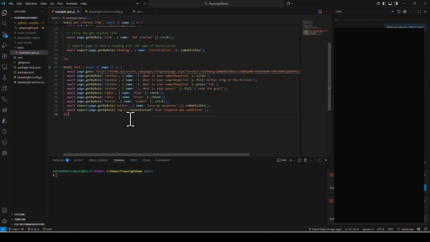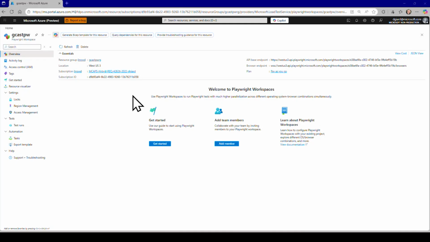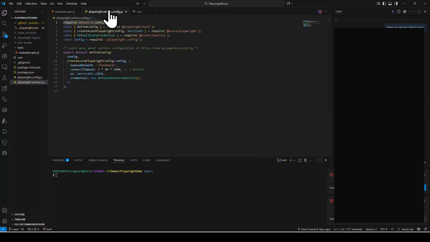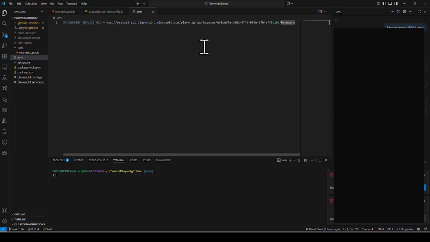And in the second video, I created an Azure Playwright workspace right here, and I configured my application using this environment and that environment variable to point to that workspace and run my tests in the cloud. In this video, I want to show you how to configure these automated user interface tests to run as part of your CI/CD pipeline. And I'm going to use GitHub Actions as my DevOps tool to run those tests.